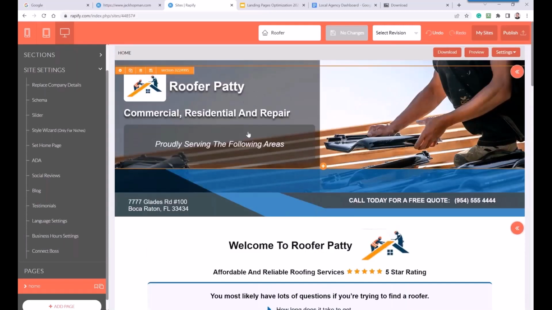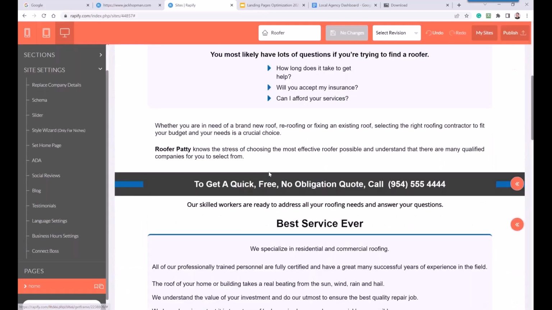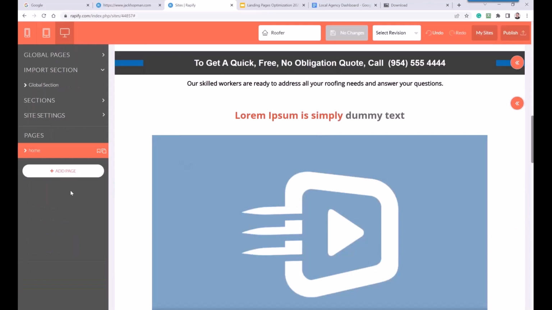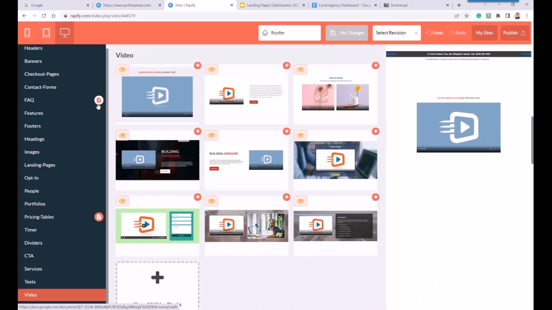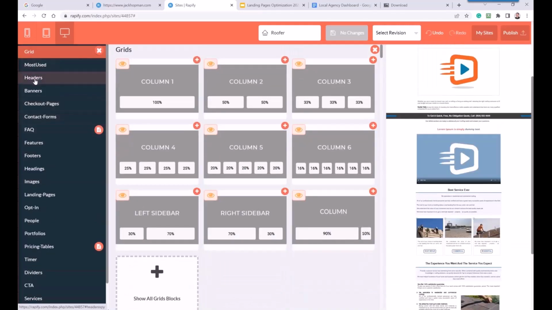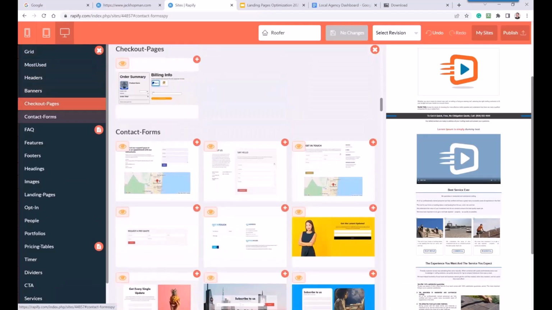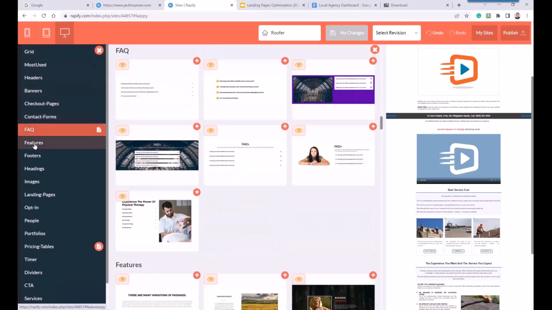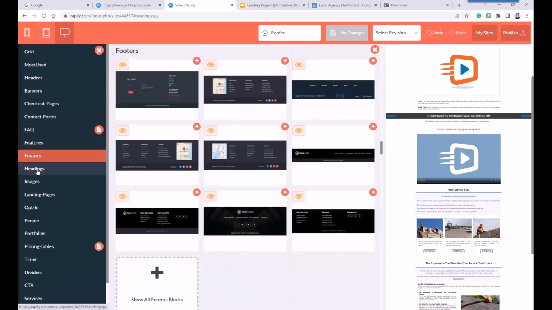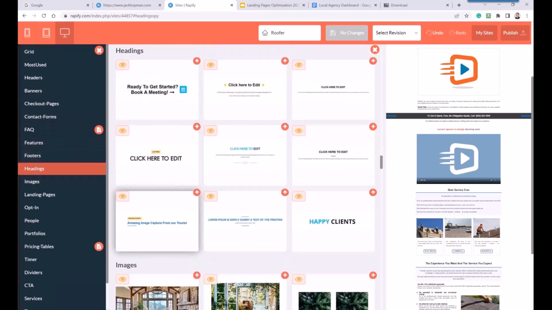You see a roofer Patty? That's how easy it is. It's plug and play. Fill in some fields and you're done. Select some choices. And how long are we doing this now? For 5 minutes. Ah, that's a nice list of sections. I needed that. You see? Most used, headers, banners, checkout page, contact form, frequent questions, features, footers, headings. So you can easily create any landing pages.